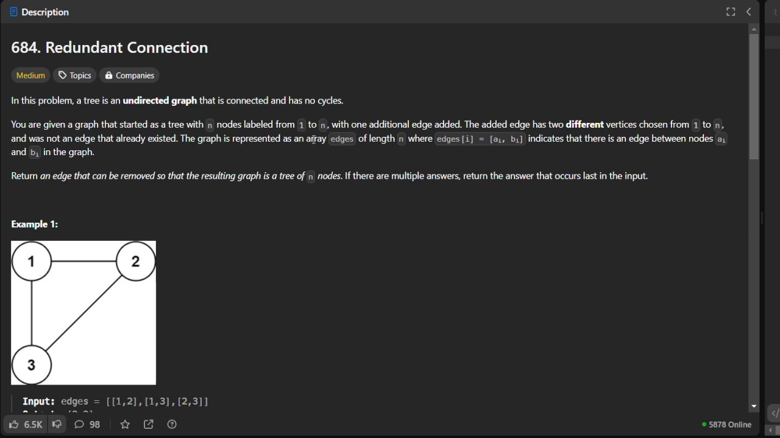The graph is represented as an array edges of length n where edges[i] equals [ai, bi] indicates that there is an edge between nodes ai and bi in the graph. Return an edge that can be removed so that the resulting graph is a tree of n nodes. If there are multiple answers, return the answer that occurs last in the input.